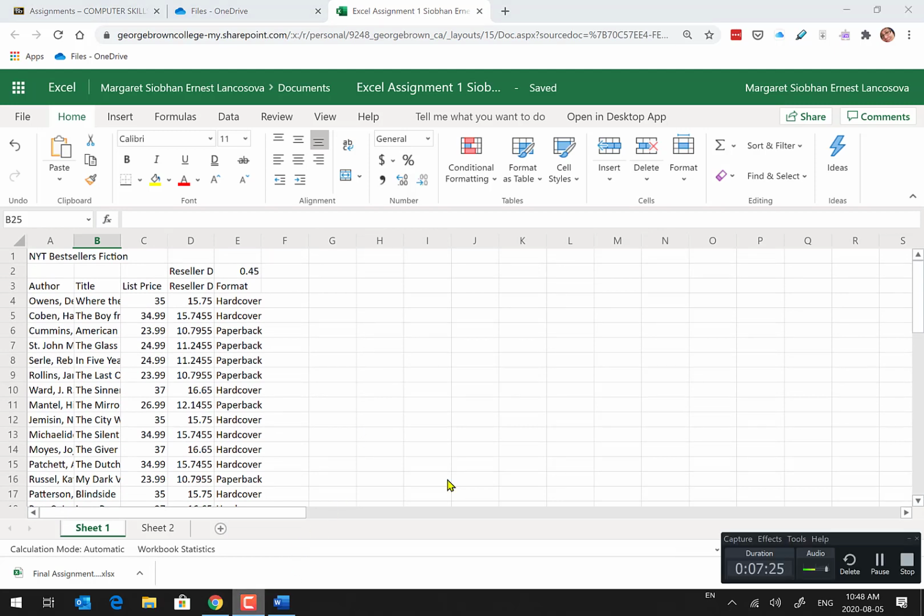I'm going to pause this recording and go on to the formatting section for this sheet.